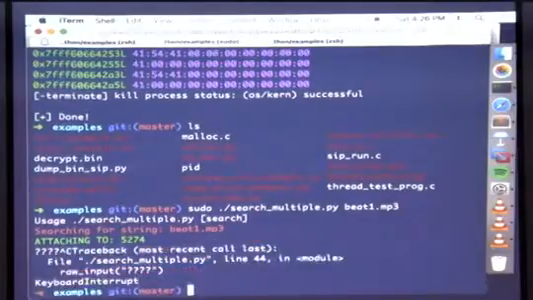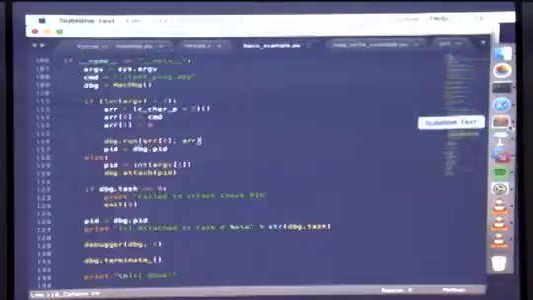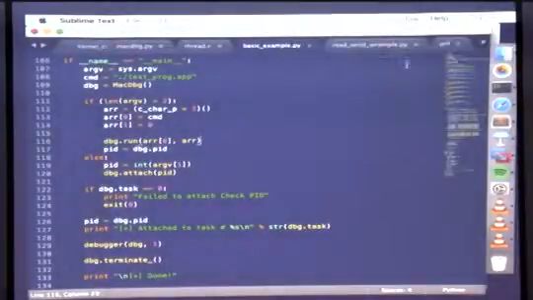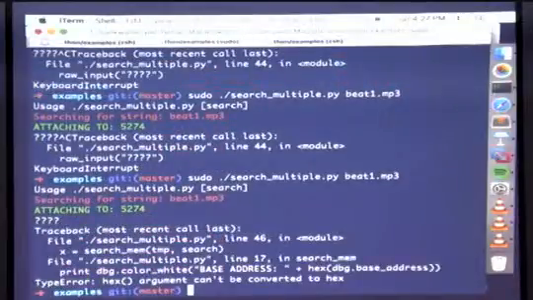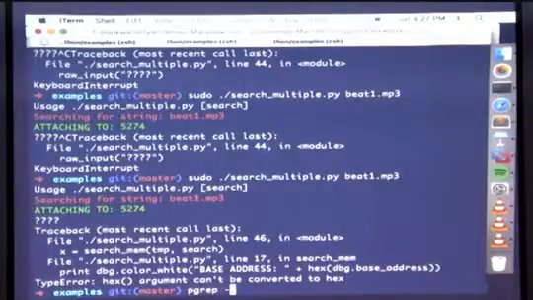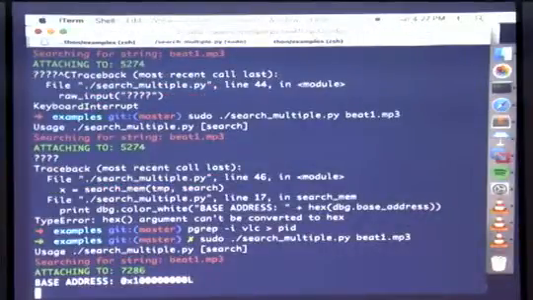That's bad. That's not good. Sudo? Oh, I did sudo, didn't I? Yeah. Base add, yeah, it's not attaching to that process. Oh, sorry, you have to do this. pgrep VLC and pipe it in as the PID. My bad. We can do it, and then it searches through the programs.